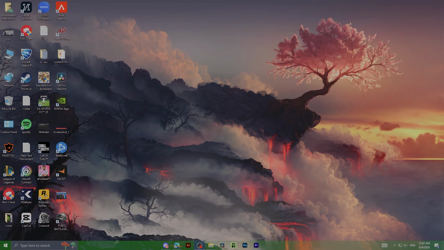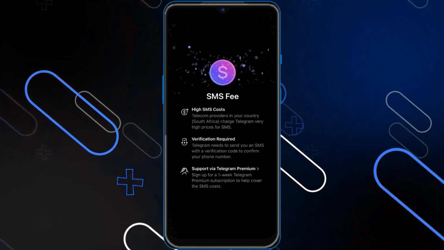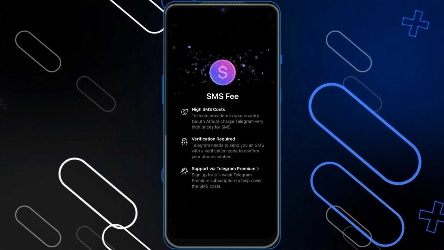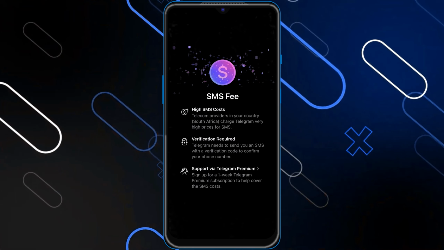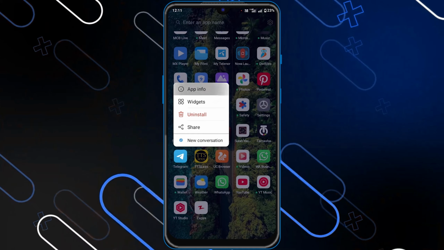Zain with you, and today I'll show you fixing Telegram SMS fee. Now here, as you can see, in some cases you may find this issue in Telegram, and to fix it, it's very simple and easy. First, you want to go and open the Telegram application on your phone.